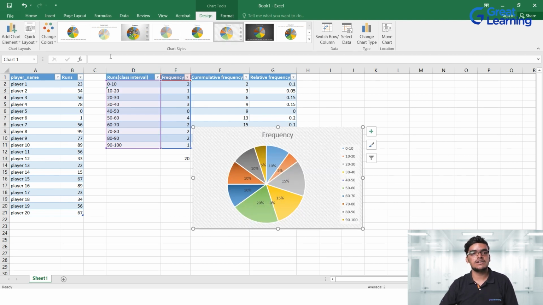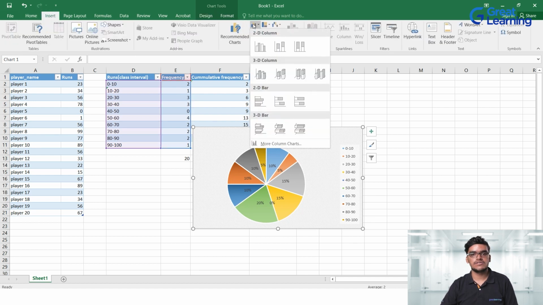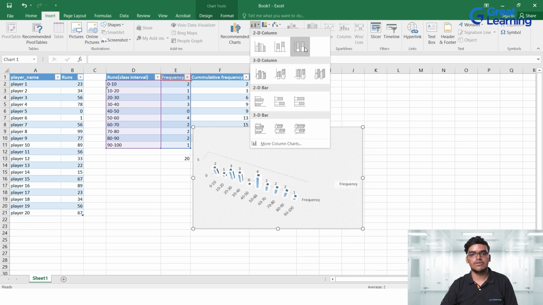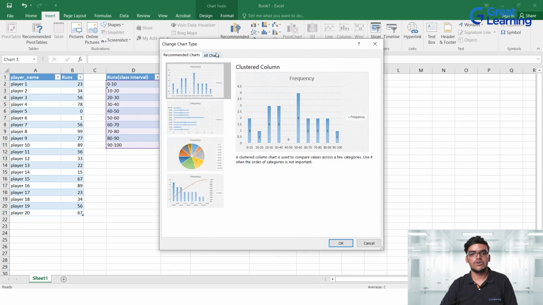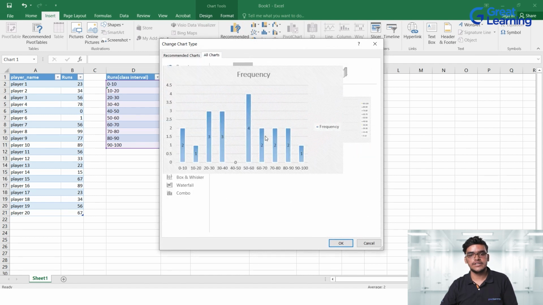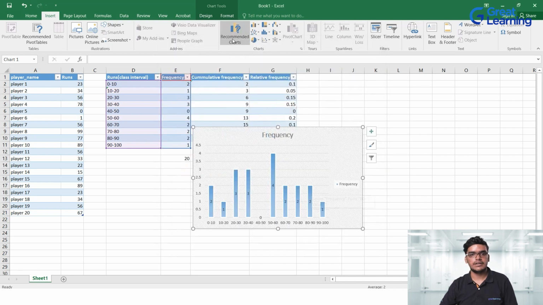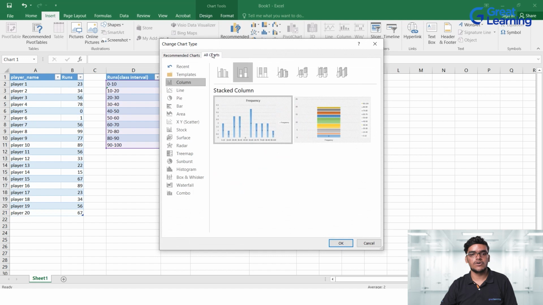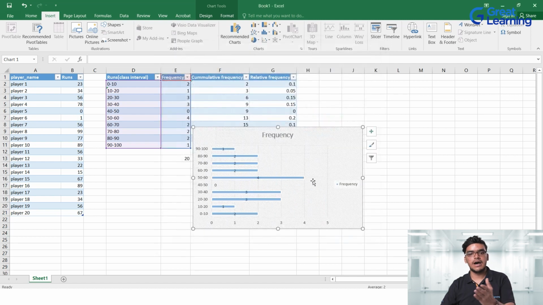Now let's see some more charts. Other than the pie chart, if I want to see more charts, I will just go here and click on here. So you can see that this is a graph that I'm getting here. If you want to see more, you can simply go on recommended chart. You can go on all charts, and if you want to see a column chart, you can just go and click OK. So this is a column chart. Next, if you want to see any other graphs, just go on all charts and click on, let's suppose, bar chart. So this is basically a bar chart here.